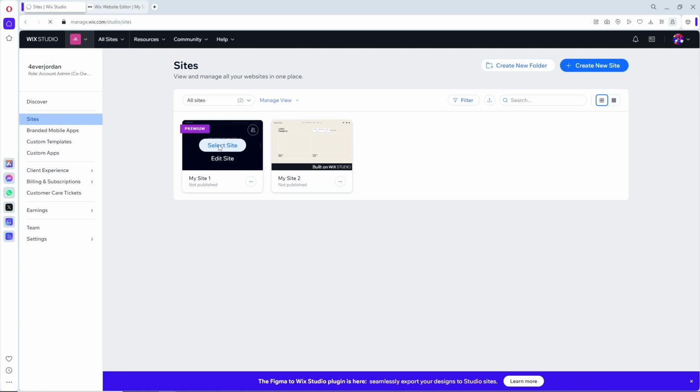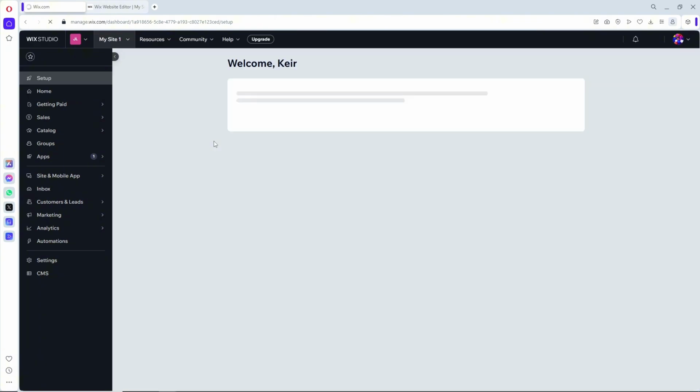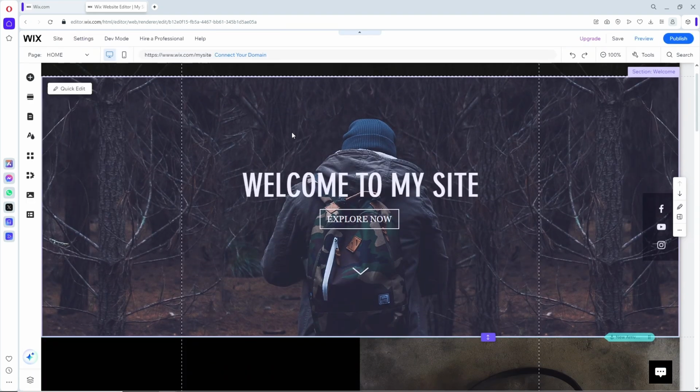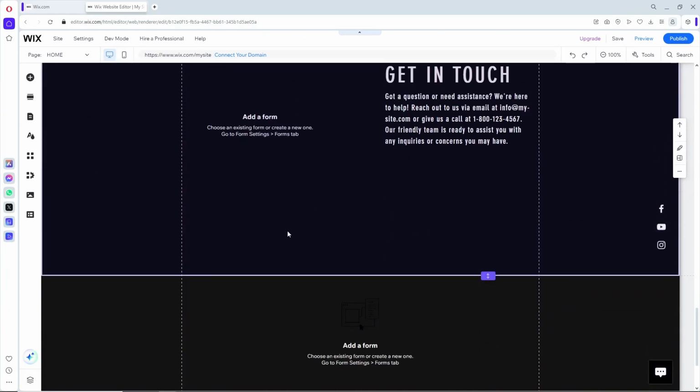First thing that you will do is simply go ahead and go to your site or select your site. And after that, just simply go ahead and click on design site over here. And after that, just simply go ahead and make room for the timer. So guys, I will be putting the timer down below. And let's say I'm going to add it over here.